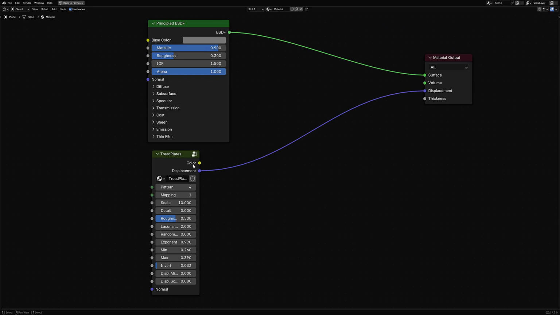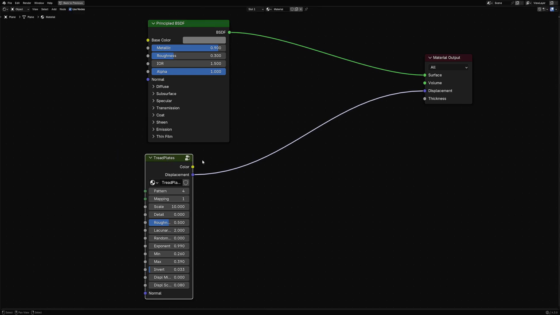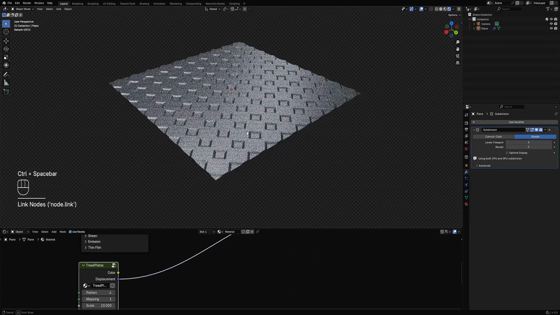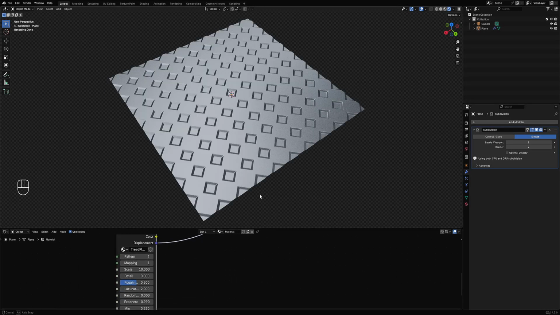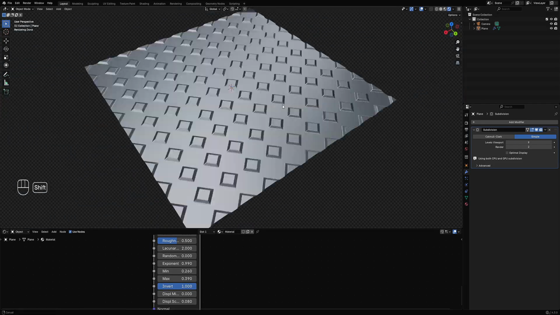And then we have the output color. You can plug it to the base color of your BSDF. And then we have the displacement output node, which of course attaches to the displacement input of the material output to produce the displacement effect. So we have this, and we can invert the effect.